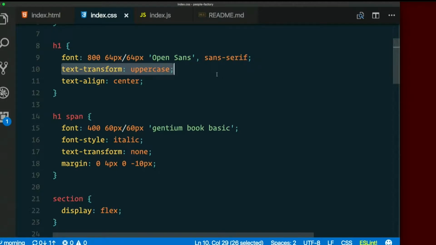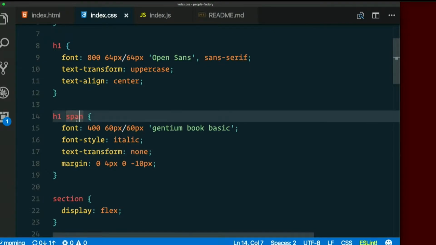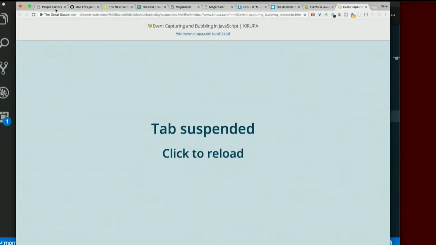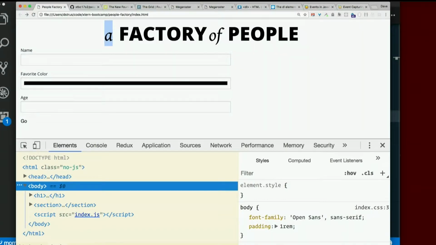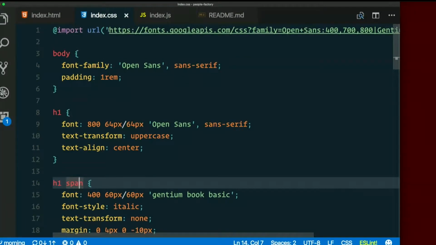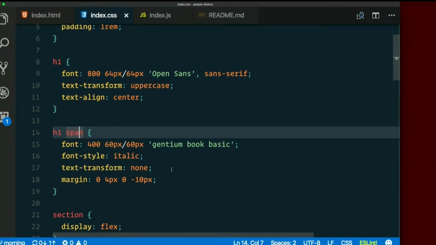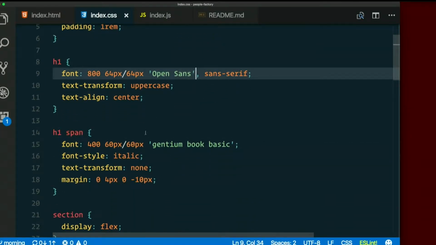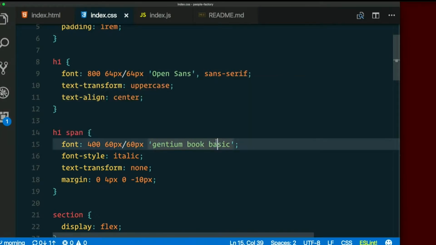So I did a text transform uppercase on the H1, but a text transform none on the spans here. So altogether, I end up with this, so that these are lowercase and these are all caps. And I loaded a font from Google Fonts. We'll look at how to do that here in a little bit, but used a web font to just look a little less generic. So Open Sans for most of the H1, Gentium Book Basic for the little spans.